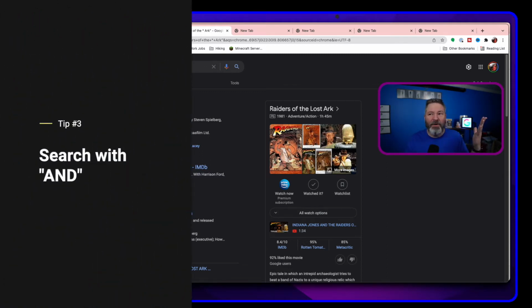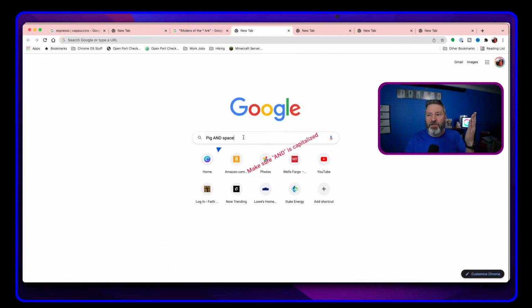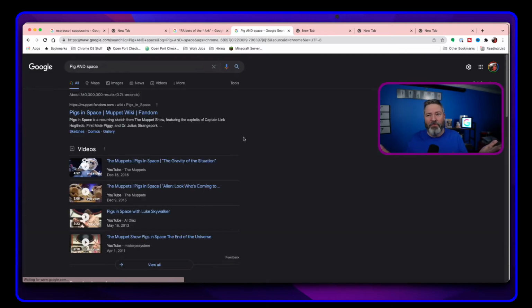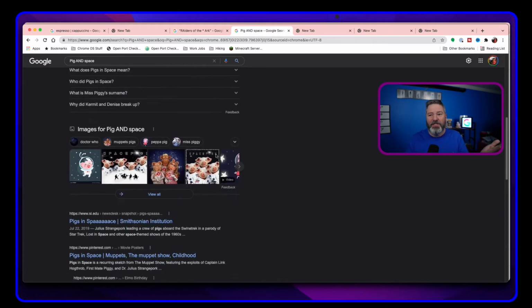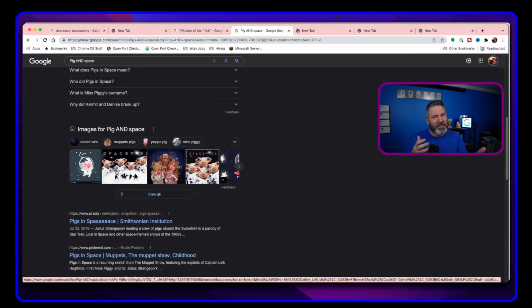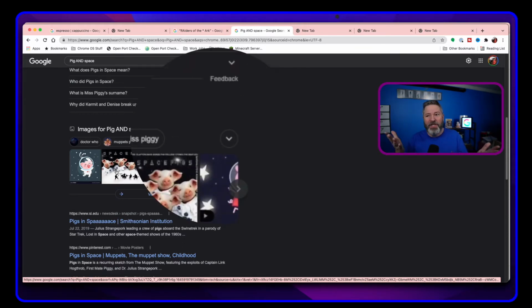Then next, I want to talk about using and. So I showed you or, but you can also use an and. So for example, I want to search for pigs and space. And what I get, pigs in space. But the point being is that it goes off and it finds things where pigs and space are in the same search page. So here you see images of pigs in space. Not pigs in space, but pigs and space. But yes, also pigs in space. But pigs and space. That's the point. You could substitute in any 2 phrases, any 2 words, and do blank and blank, and do the search.